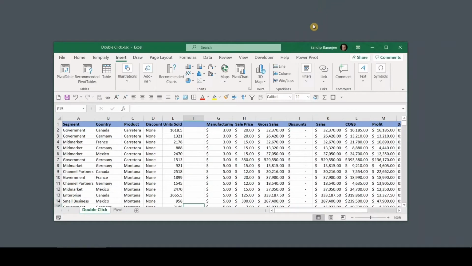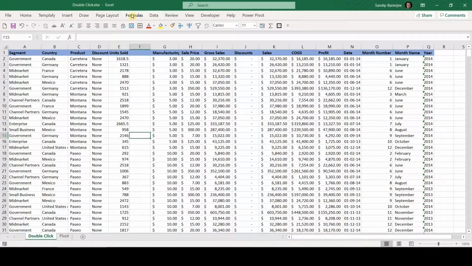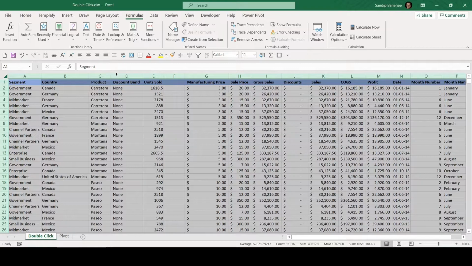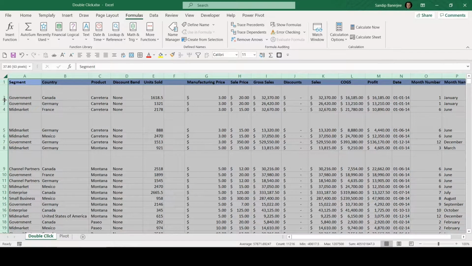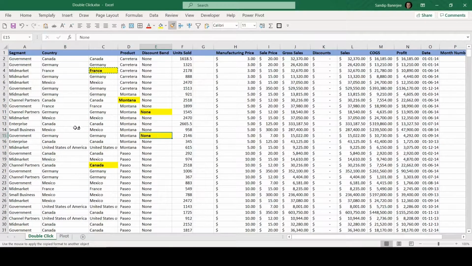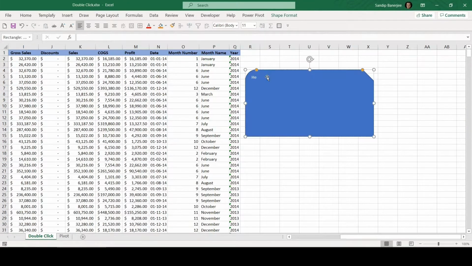Majority of us use MS Excel on a daily basis. But do you know there are several options within MS Excel? Just by using a double click of your mouse, you can achieve too many things. In this particular video, I will show you 13 such double click hacks which you can use within Microsoft Excel. And these hacks will definitely help you to save some time during your day-to-day work.